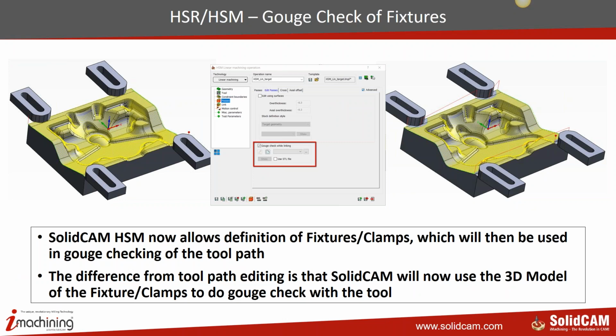SolidCAM also allows you now in HSM to define fixtures. You could have clamps, you could have fixtures. You can use these fixtures to avoid collisions, especially if you're using clamps like this. You can put those clamps in as 3D models and define them as fixtures, and SolidCAM, while doing the linking, will trim off those areas and avoid colliding with these fixtures.